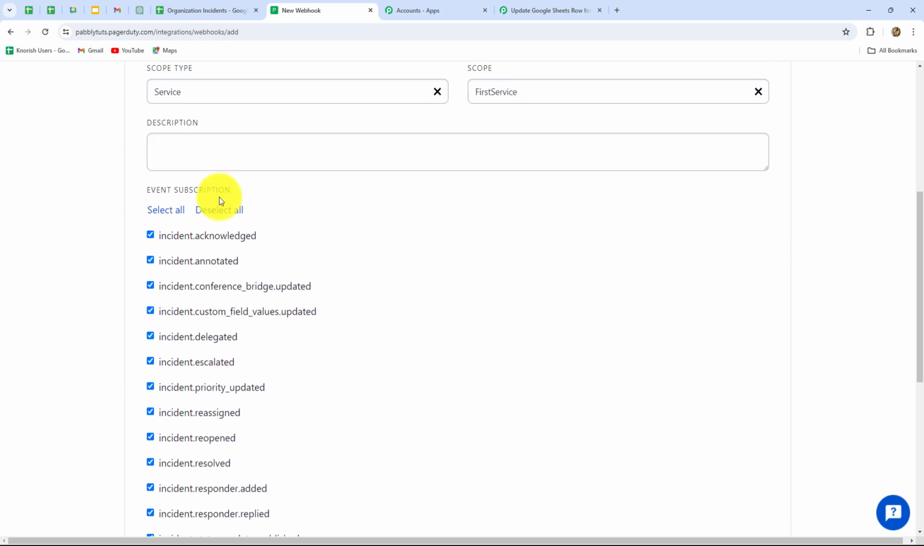Okay. Now we have to provide a description. That means a name or a particular description to this connection. So because I'm creating this connection for updating a Google Sheets row, therefore I'm going to enter updating Google Sheets as description over here. Okay, now we have to go towards event subscription.